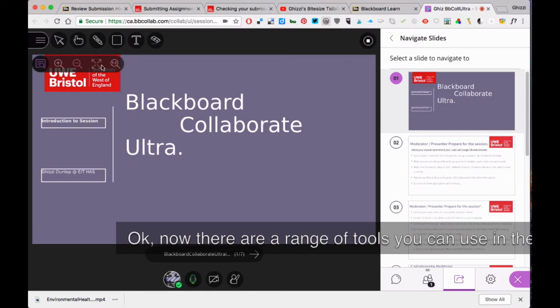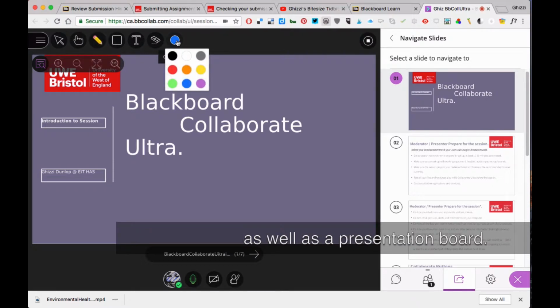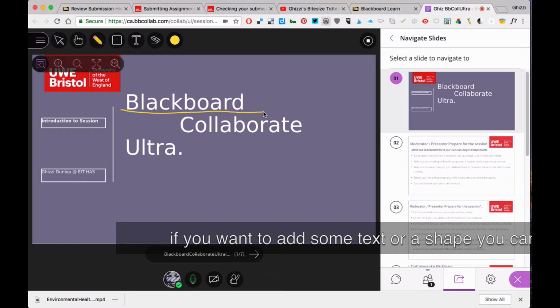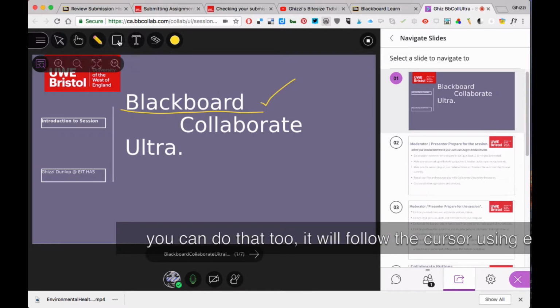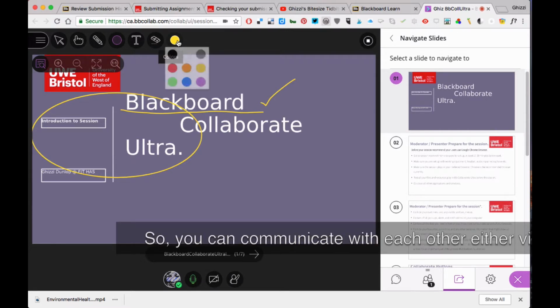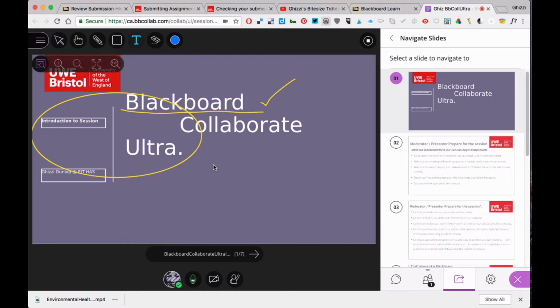Okay, now there are a range of tools you can use in the top here. And this media space area can also be used as a whiteboard as well as a presentation board. So if you want to highlight something on a slide, you can. If you want to add some text or a shape, you can do. Or if you simply want to point at things to highlight things, you can do that too. It will follow the cursor using either an arrow or a hand. So you can communicate with each other via chat, via microphone, and visually.